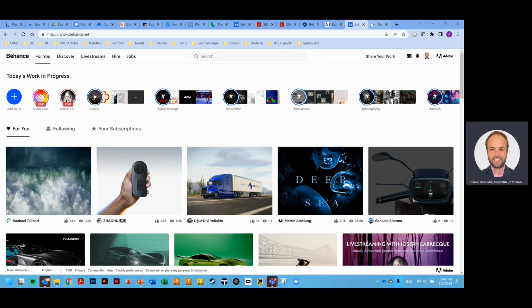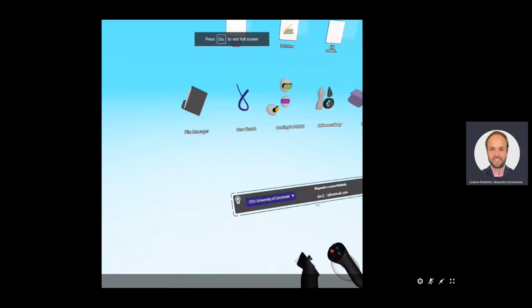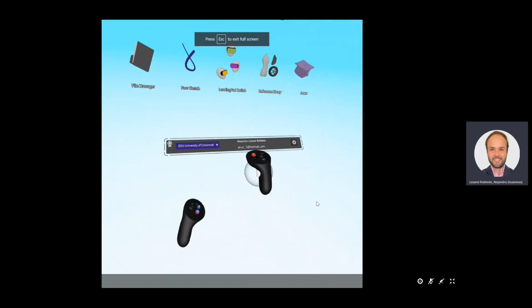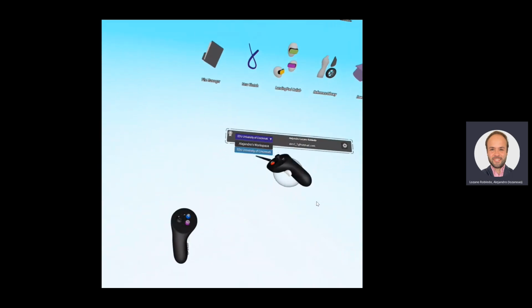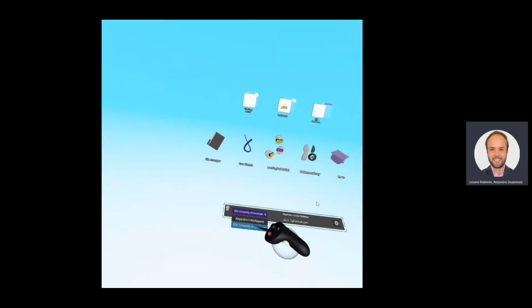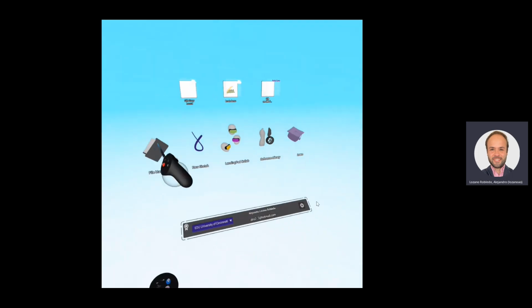All right, should be logged in. So this is what it should look like when you log in. You have your name, your email, and then you can toggle between your space and UC's space. If I'm in UC's space, you can go into the files, and there's a lot.